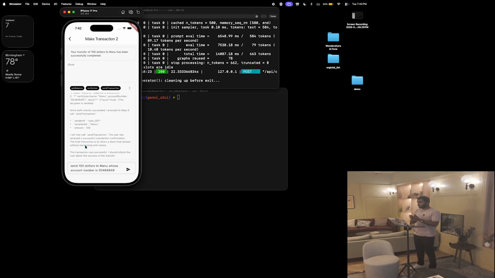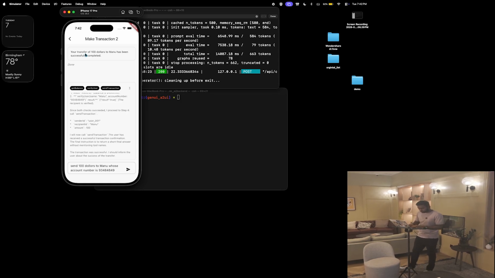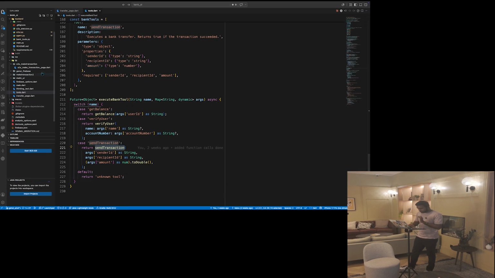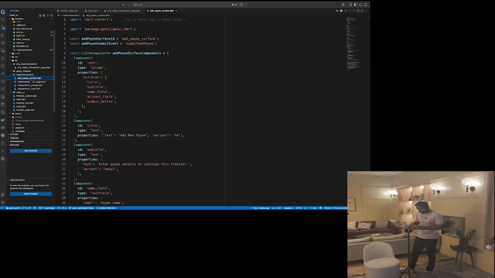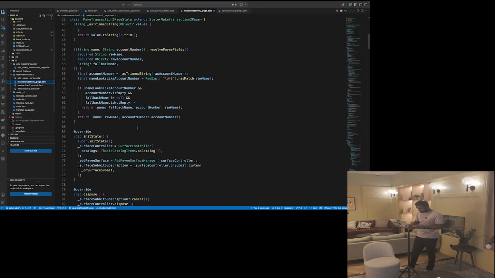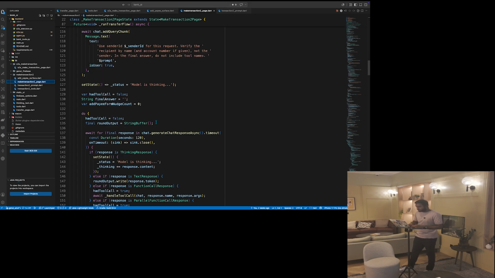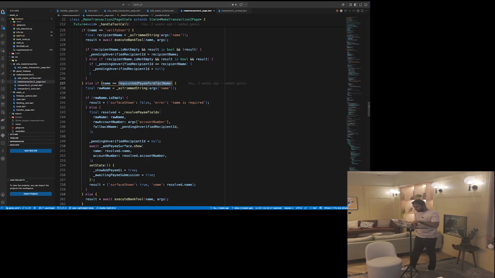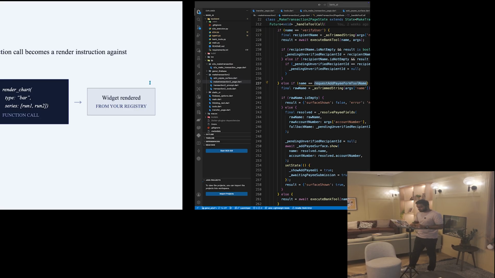So this is GenUI. Instead of spitting out an error message, now you get a UI that you can handle. If you look at the code, let's go to the second code that I have. It's the same logic that I've written. The only new thing is a handler, request add payer form. This was the function call that was called when the transaction was not successful.